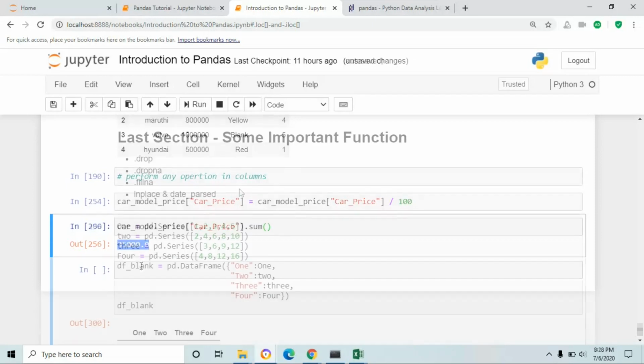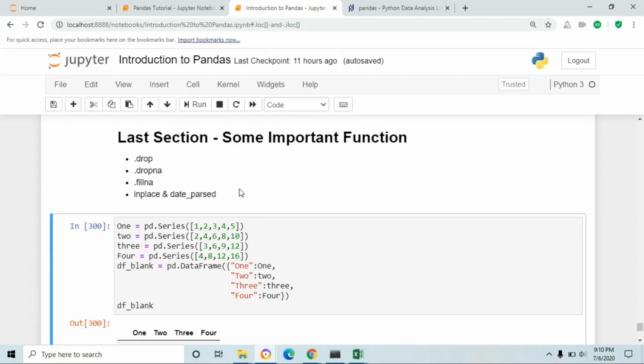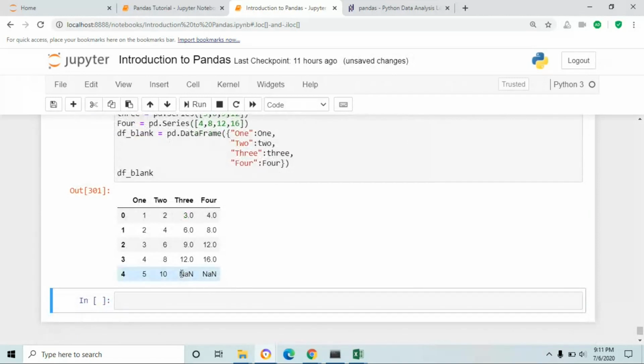This is our last section in this tutorial, some important functions. We are going to see the dropna and fillna functions and the keywords inplace and parse_dates. To demonstrate these functions and keywords, we need a data frame. I have created the data frame df_blank. This data frame has some blank values. NaN denotes a blank value in the column.